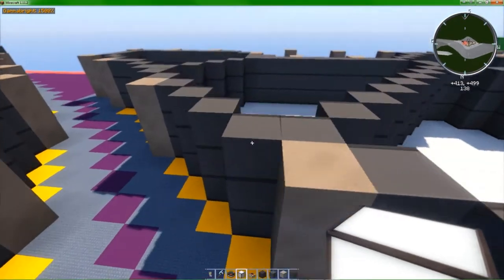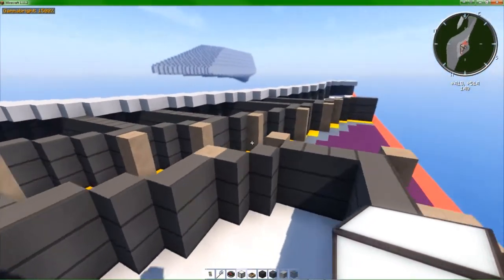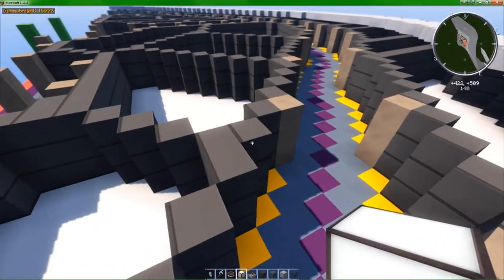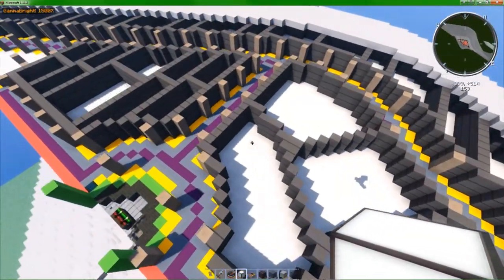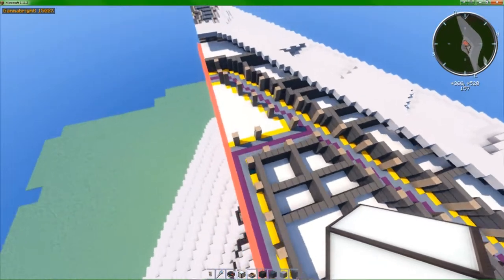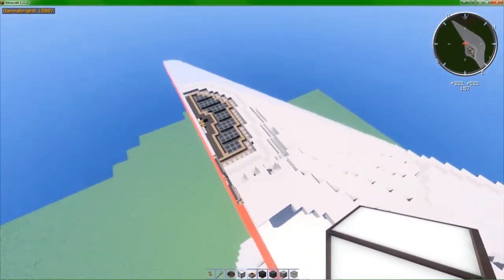I'm doubling up the walls. I'm not going to have any corridor walls going into the rooms. I just can't stand that. There's a lounge up here.